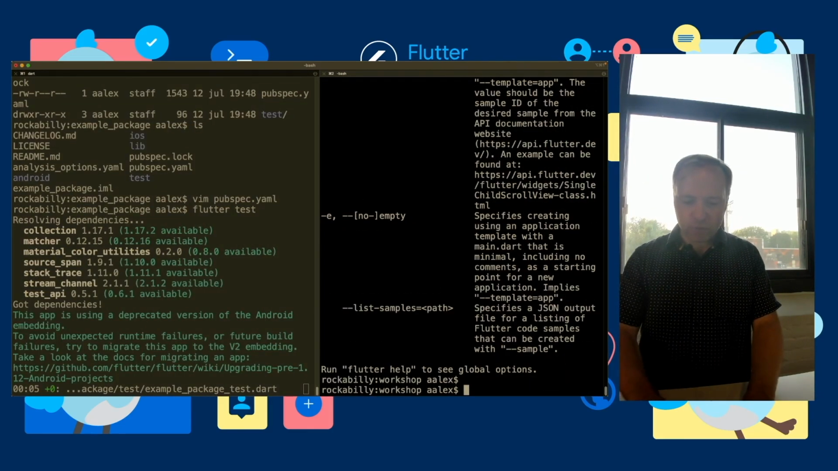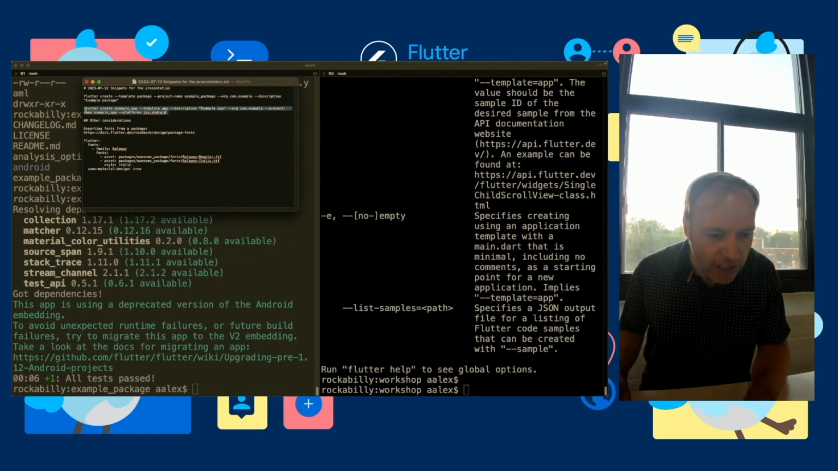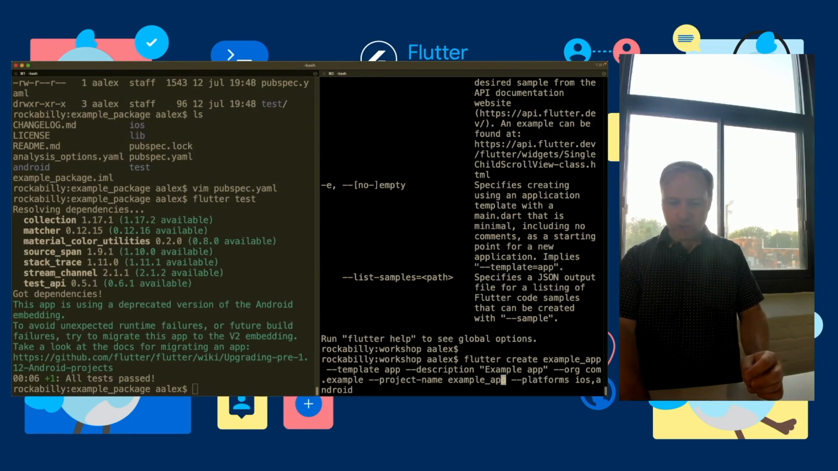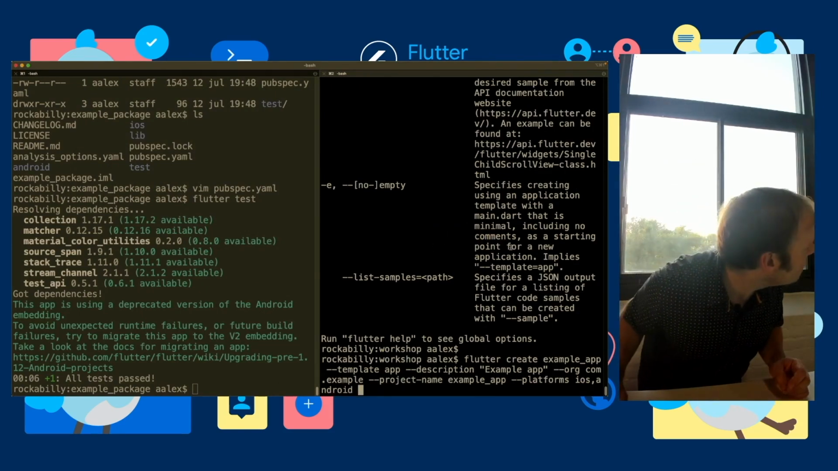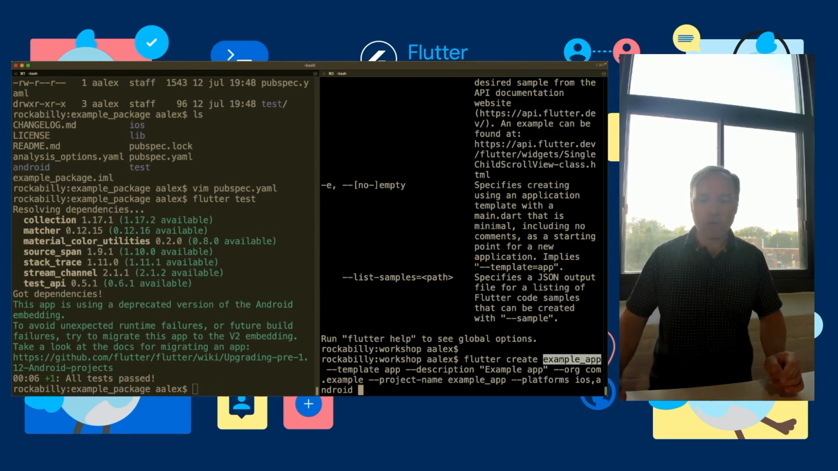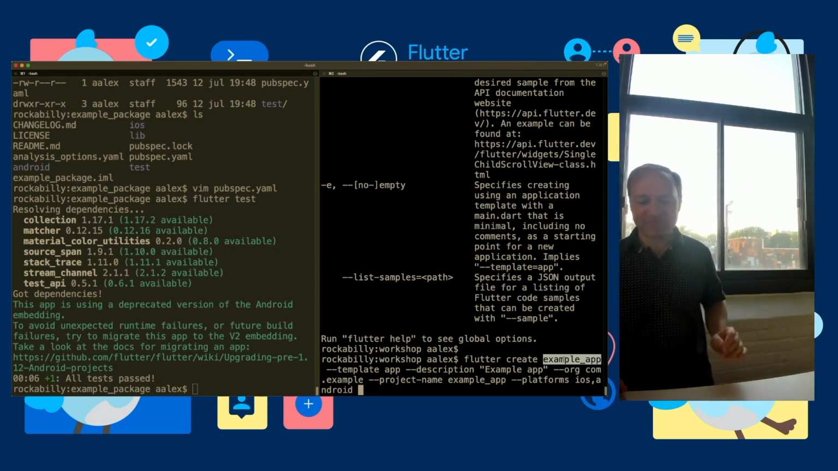Now I'm gonna also create another project, but this time it's going to be an app. And the app will eventually use the package. So here, I don't know if you see, yeah, you see pretty well. So flutter create example app. So that's the name of the package of my app, right? In Dart land. And the template.